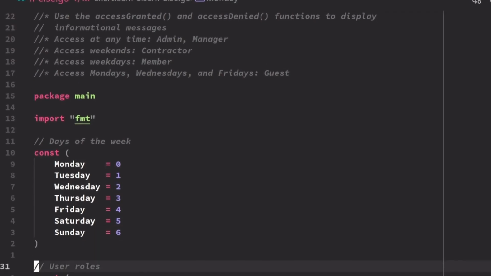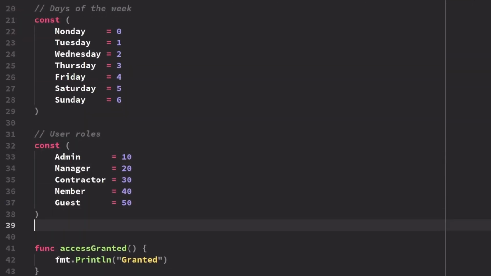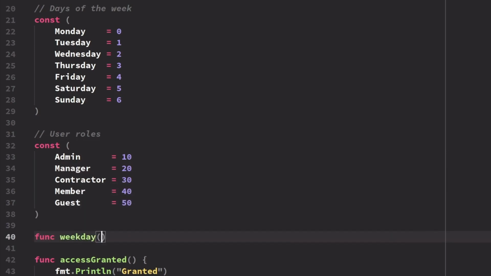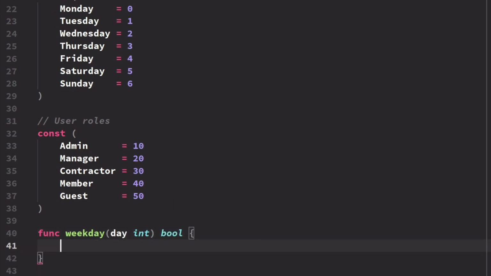If we scroll up here on the days of the week, we can see that they're numbers. So we'll create a function, and I'll just call it weekday, and this will return whether or not it's a weekday. So we'll take the day, which is an integer. All of these are integers, so we see that there's 0 through 6, Monday through Sunday. And so our function down here requires an integer. It's going to return a Boolean, and that will just determine whether or not we're on a weekday.